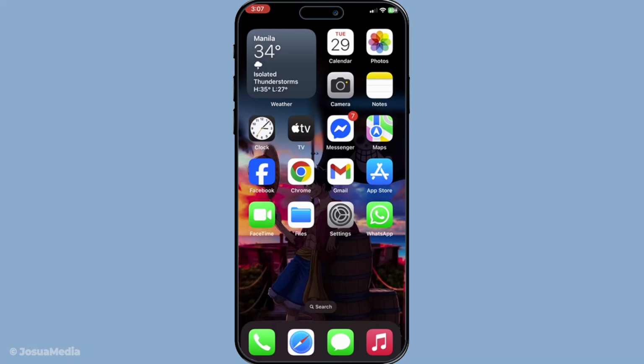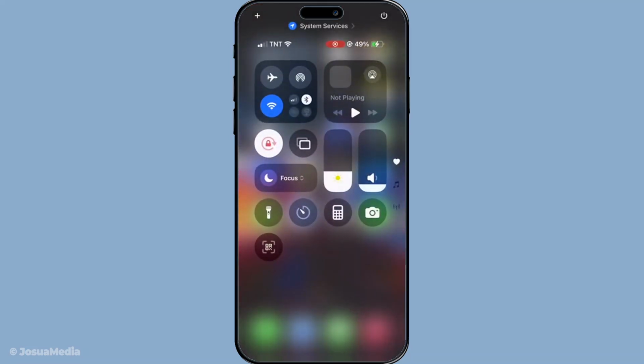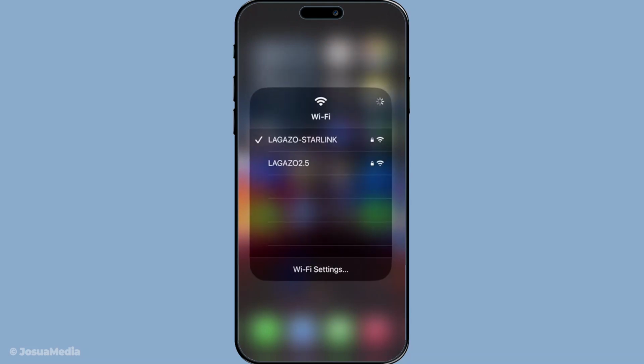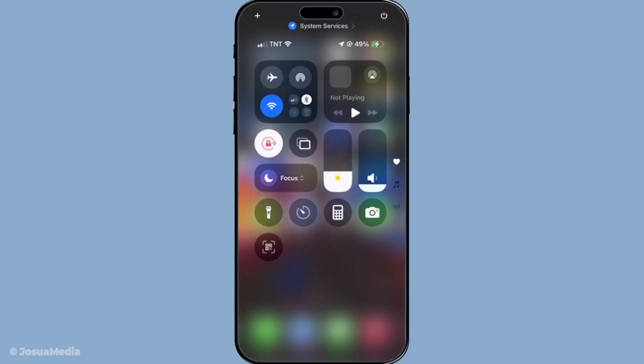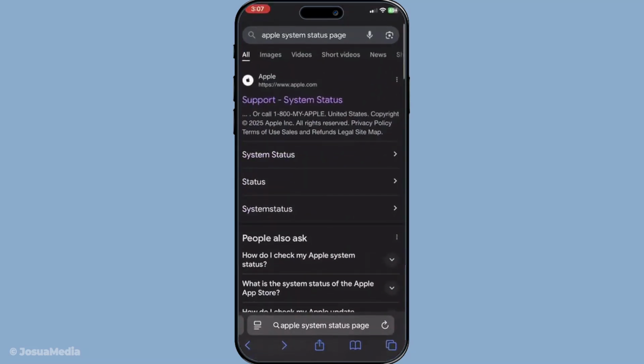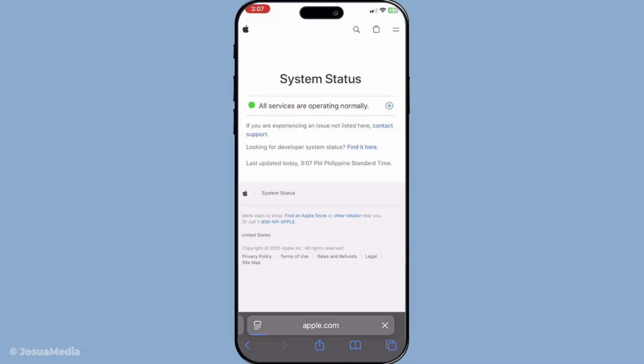First things first, let's ensure that your internet connection is stable. Apple Maps requires a reliable internet connection to function properly, whether that's through Wi-Fi or cellular data. If you're experiencing issues, open up Safari or another app that connects to the internet to verify your connection. This simple step can often highlight connectivity problems that might be the root of your issue.